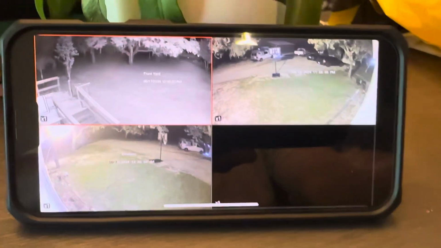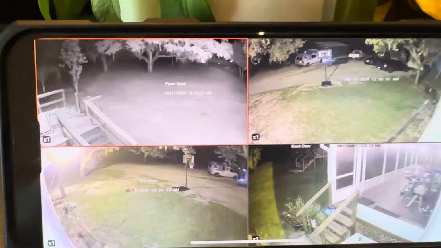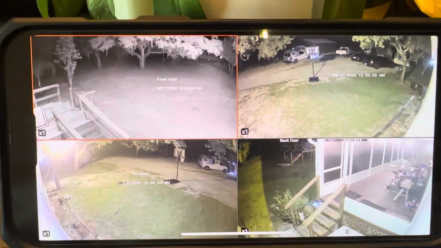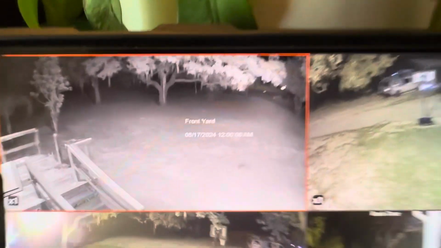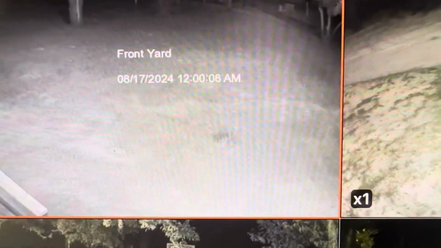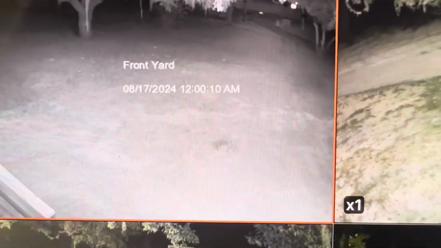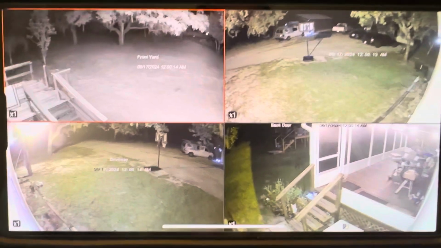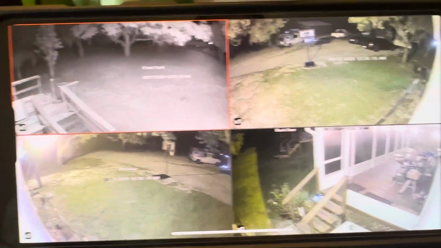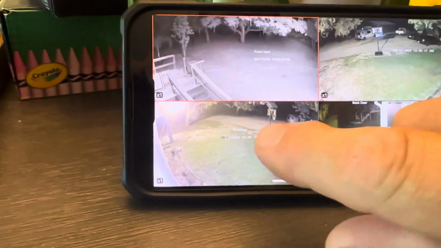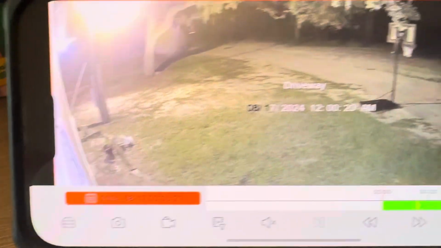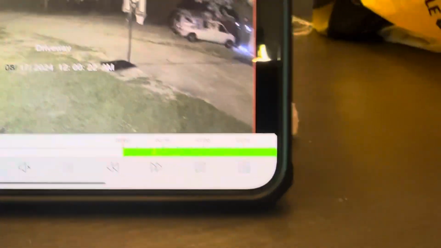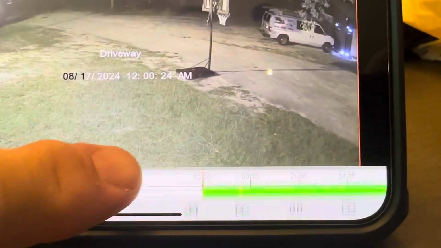Now we're in the playback. It's always going to go to midnight of that day. So as you can see, we're at 12:17 a.m. Now, first we want to choose a camera. So we are in a playback. As you can see, we have 24-hour recording here.